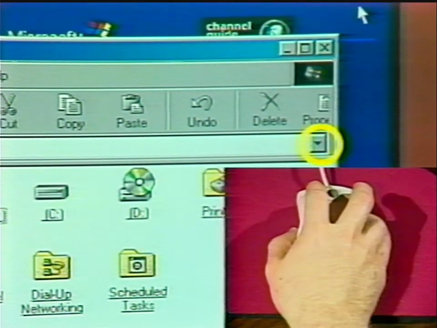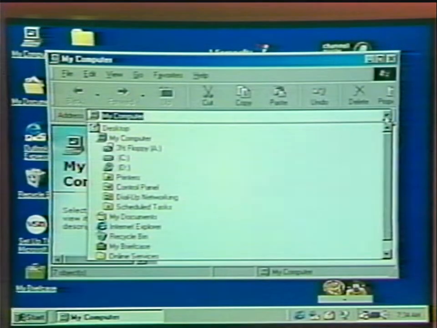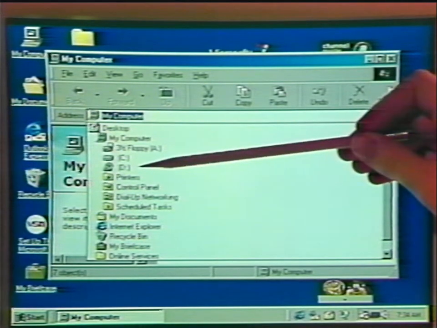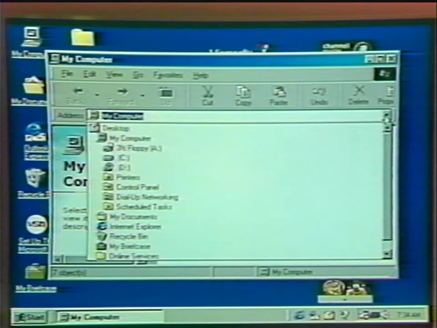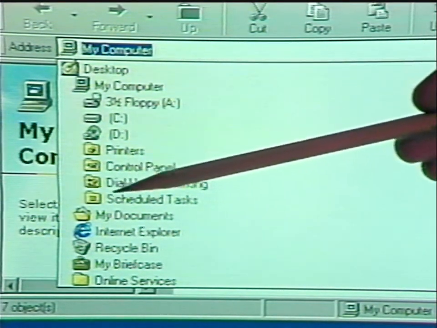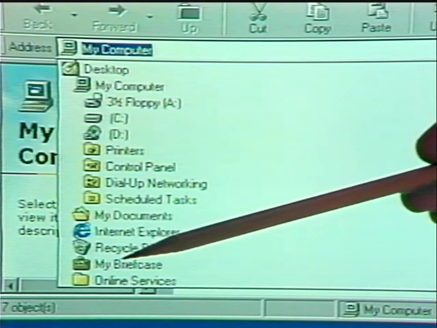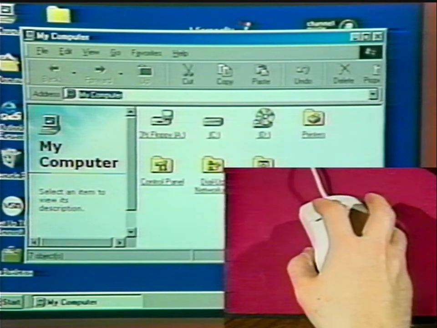Let's click on the little arrow over here at the end of the address bar. This new list shows how the computer is set up in Windows 98, much like we see in the window behind it. The list includes all the disk drives and the main folders and programs that are stored in them. We'll show you a little more about what you can do with this list in a moment.